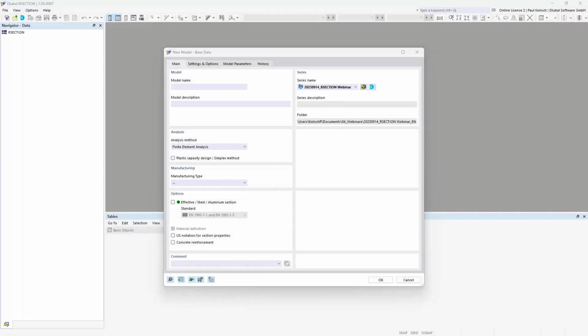Okay, thanks Andreas for the introduction. And I can directly start with our standalone program RSECTION. And I will create directly a new model. So I'm entering here a model name. Let's just name it maybe RSECTION 1, because I will show you multiple ways to define a section in this program.